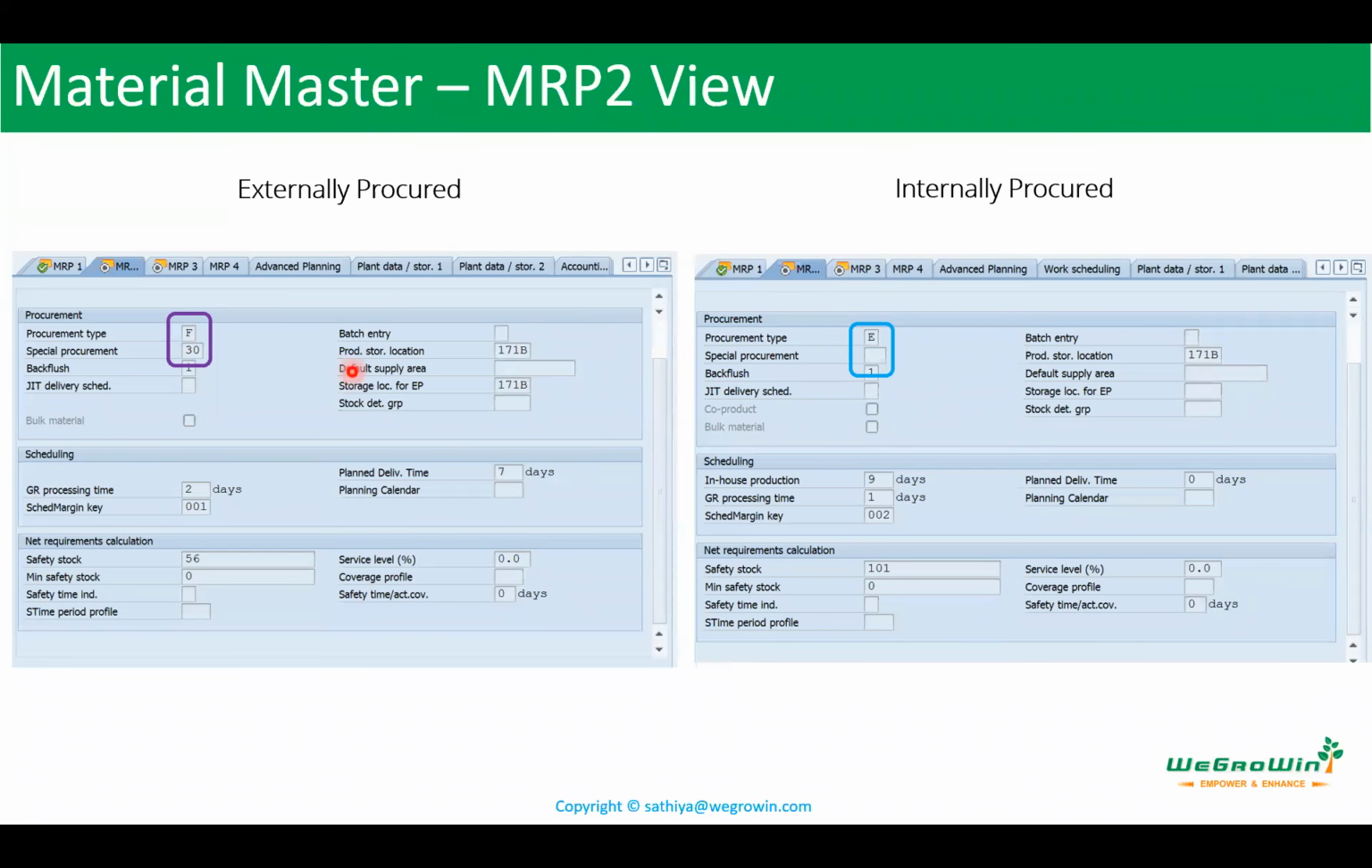Thank you. So in this MRP2 view, for externally procured or internally procured materials, the difference starts from the procurement type. Here it is F, and the procurement type is E for the in-house production items. As I told, the in-house production time is not activated for externally procured materials in the scheduling tab, but here it is there. These are all controlled from the configuration of the material types, and also in the specific material master, which field has to be there and which field need not be there. These are specific configurations which we'll discuss later.